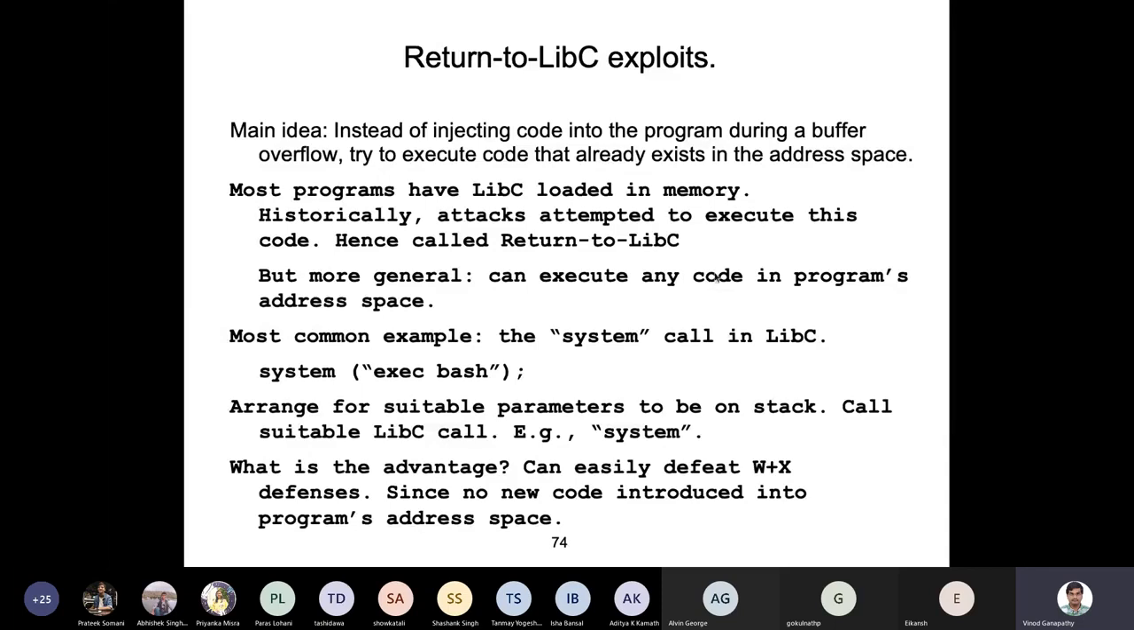Okay, so the main idea behind return to libc exploits is that instead of injecting code into the program during a buffer overflow, you try to execute code that already exists in the program's address space. Most programs have libc already loaded in memory, and attacks have attempted to execute this code, and that's why it's called return to libc. Although it's become much more general now, you don't just return to libc, rather you use any code that's already there in the program's address space.